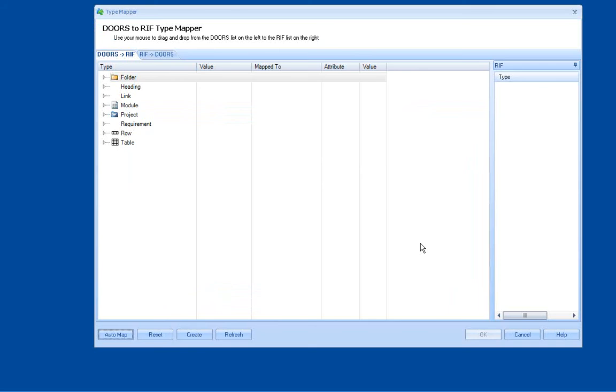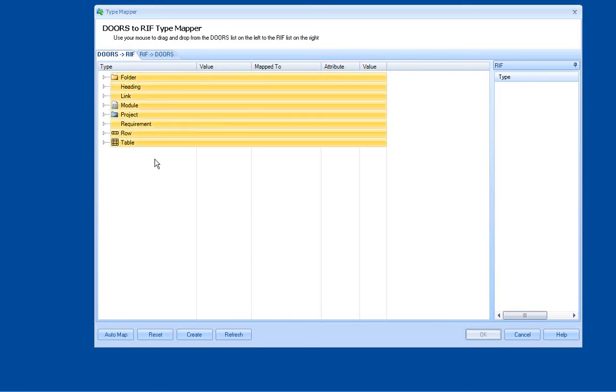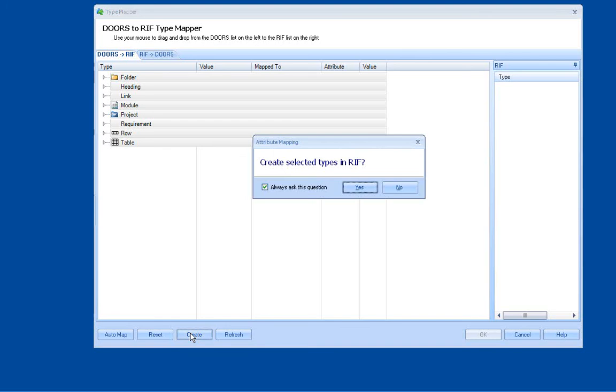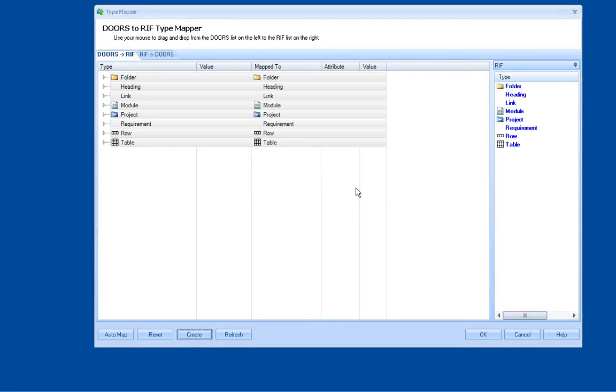What we can now do is start to choose the objects that we want to bring out. Now the first screen is your type mapper, and all these objects listed are the ones that exist within your DOORS structures. So folders, headings, modules, requirements, links, tables if necessary. The best thing to do if you're exporting to RIF is to highlight everything and then select create, and what this will do is create corresponding objects if they exist within your RIF file.